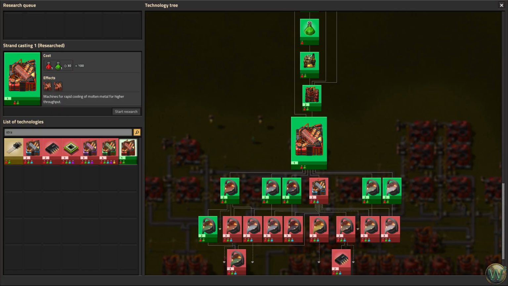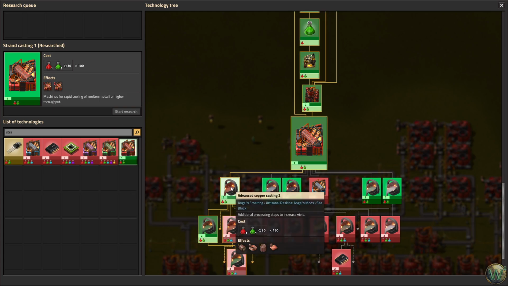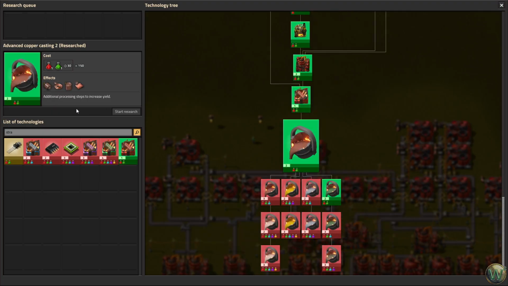I don't even know how many technologies we unlocked as part of that, but there was quite a few. It might have been like 24, something crazy. So we unlocked a lot of casting technologies as part of this, including things like copper casting, which includes some new recipes. So I wanted to take a quick look at those.